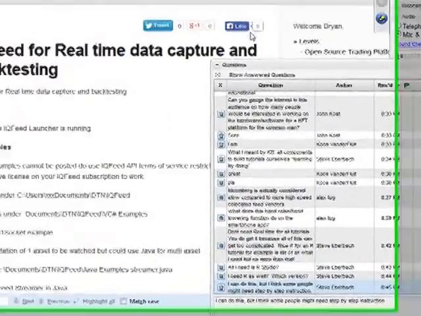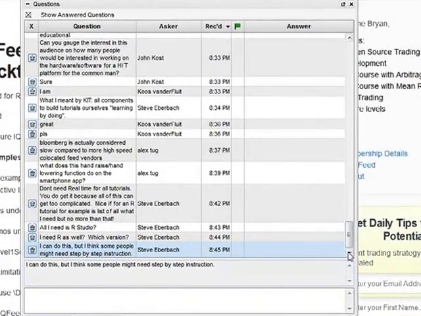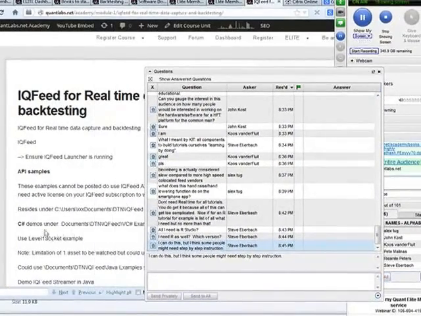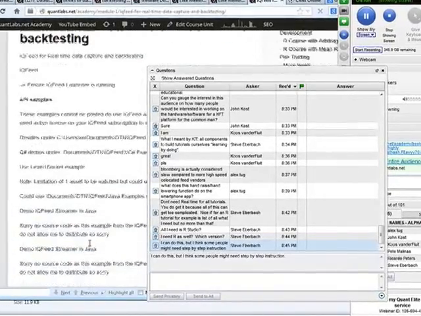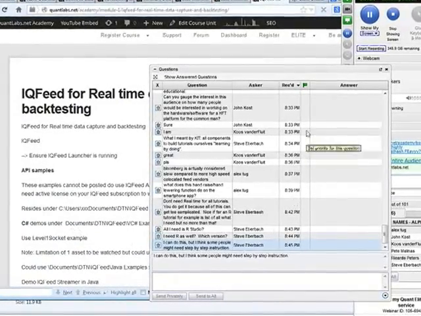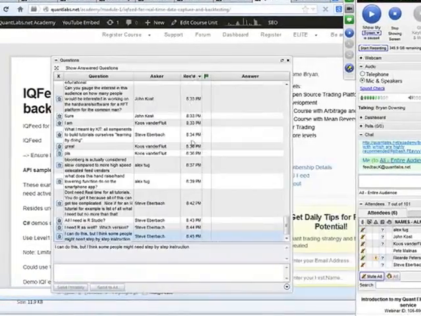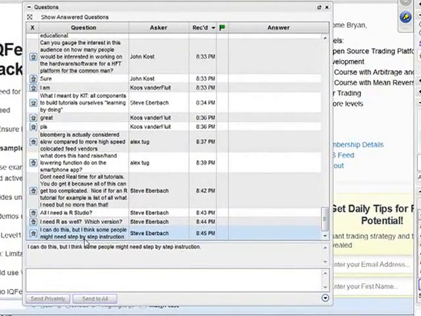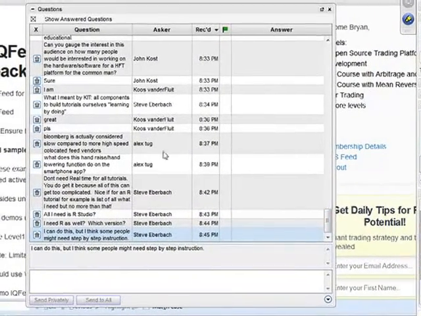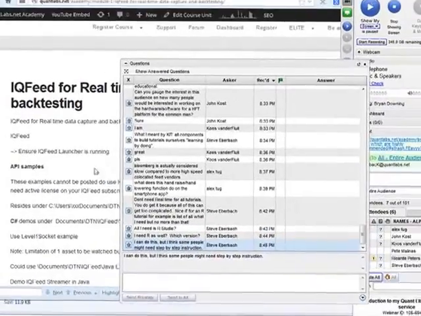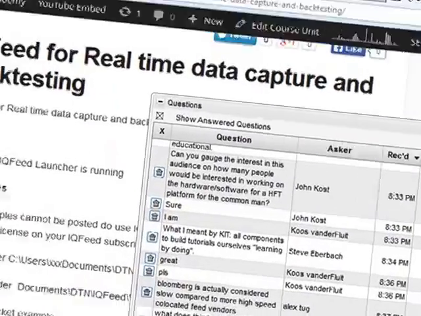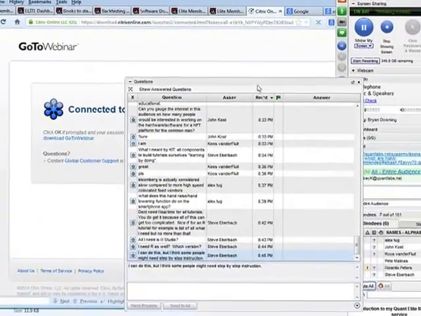Steve comes back with, I can do this, but I think some people might need step-by-step instructions. Yes, you are right. Those particular courses are meant for people that already understand R. As I said, R is not really my priority language. It's really MATLAB and the .NET with C# is my primary language. So that's just an added thing I just threw out there as part of this membership. But hopefully people using R can take advantage of that.